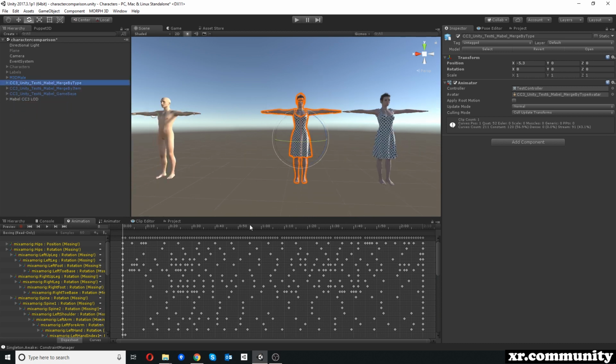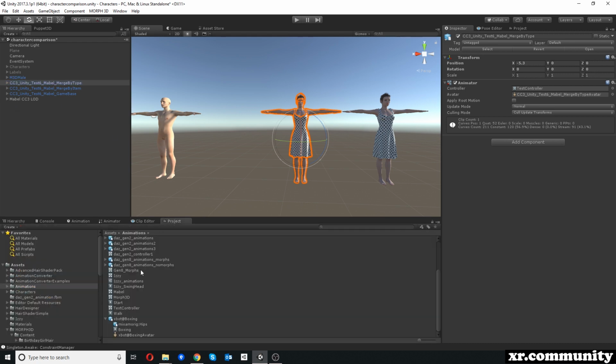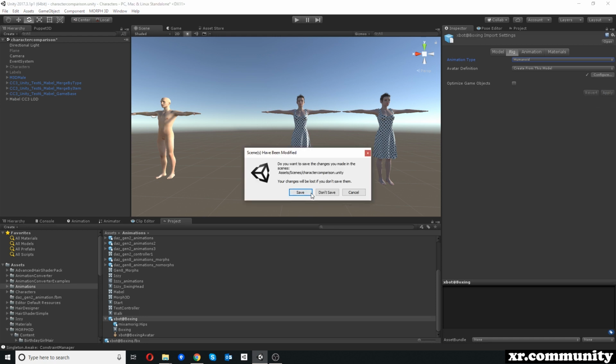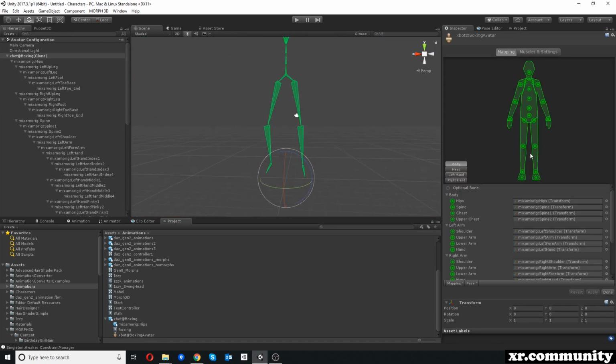And instead of now previewing this, scrubbing this on this timeline, we go back to our animation. So I go to my project view, I go to my FBX file from Mixamo, and I set my rig from generic to humanoid. Click apply, click on configure. And again, here you can see everything is green.